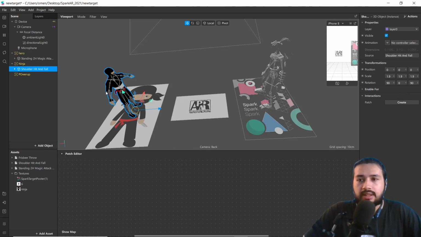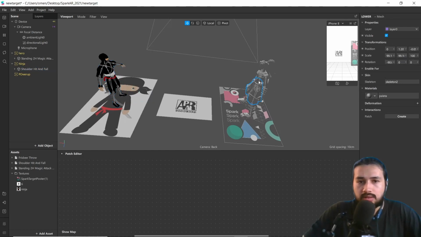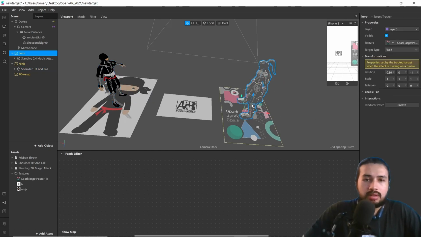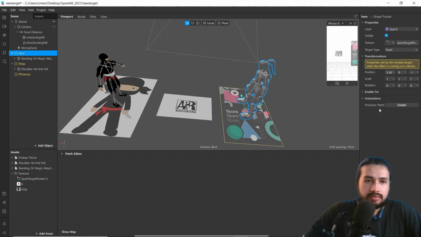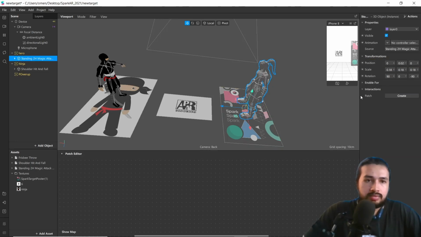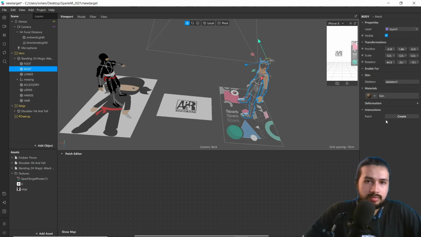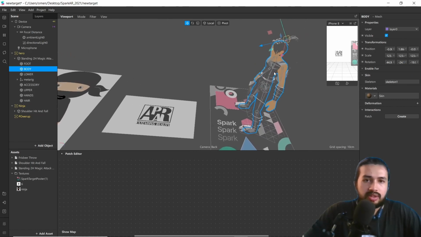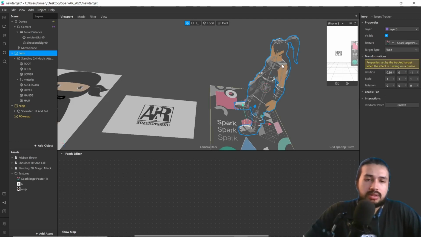Next we'll be adding animation to this object. But let's first add a material to our main character. You can use any material or add color to it.